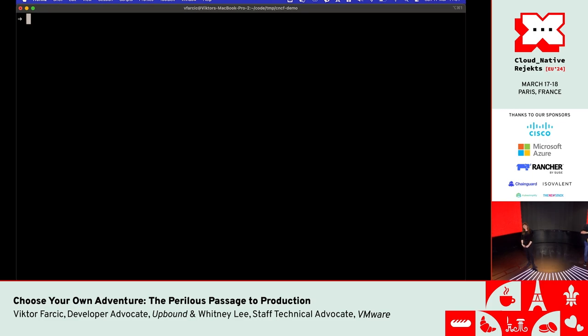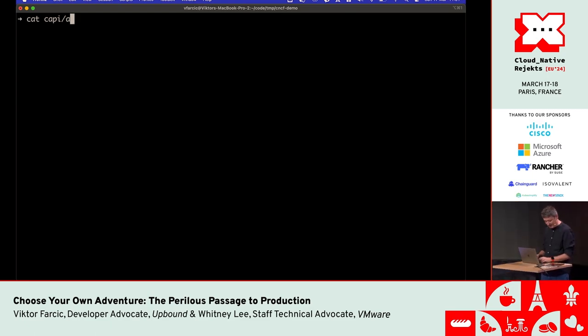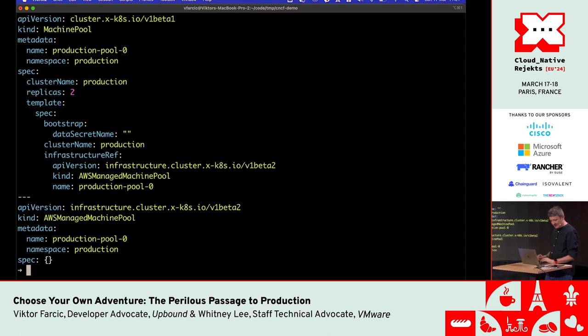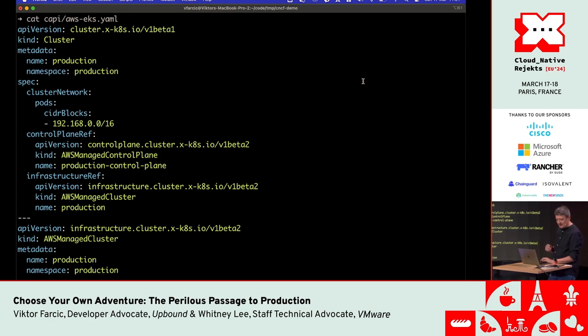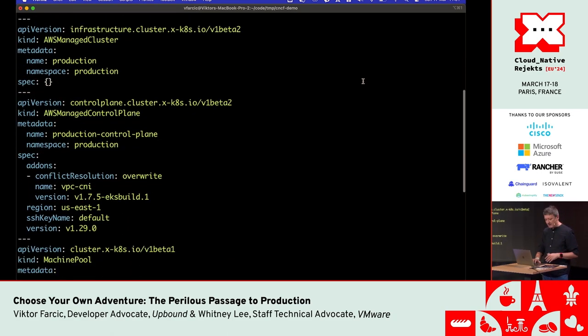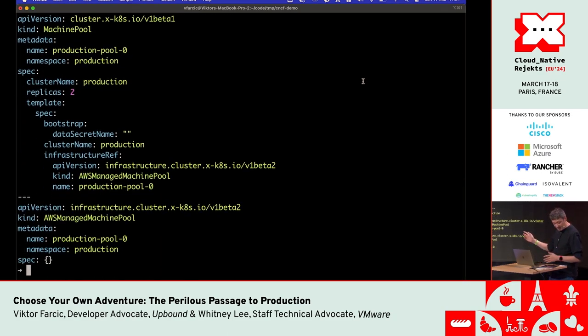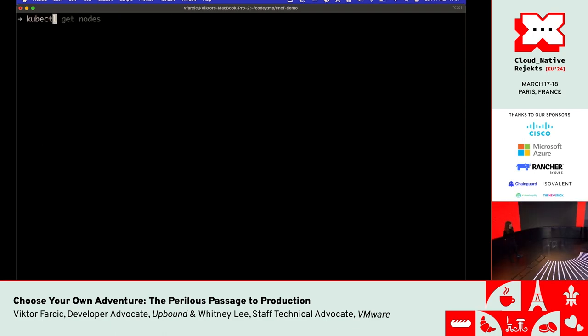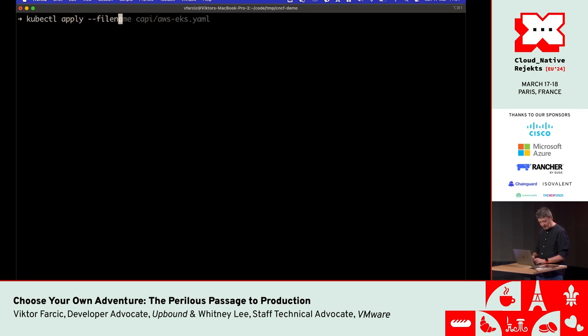Okay, Cluster API, right? So here's a manifest of Cluster API. I'm using AWS today, so it will be AWS EKS, right? And that's this because that's what you voted for in a past episode of You Choose. Yes. So Cluster API, you usually use the CLI to generate this manifest, which contains the information about the cluster and a few other things. I have not enough time because Whitney talks too much. So I'm just going to go and say kubectl apply, dash dash filename, the Cluster API AWS EKS manifest, right?